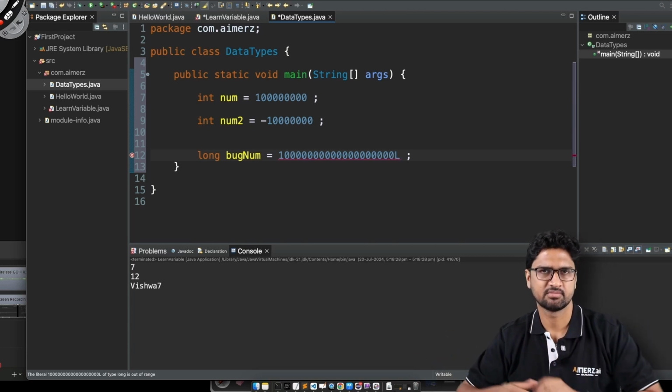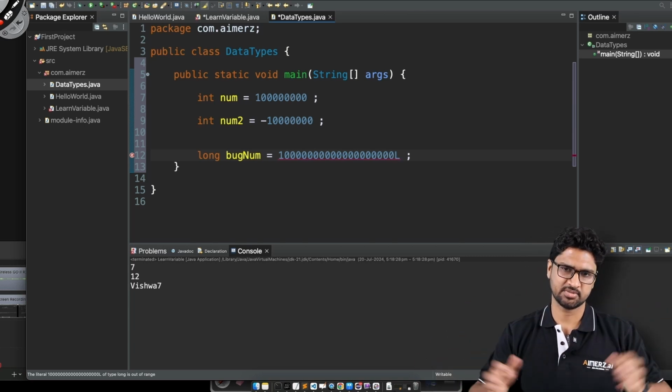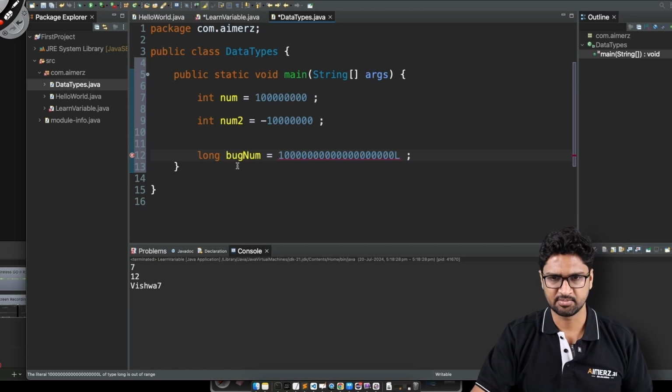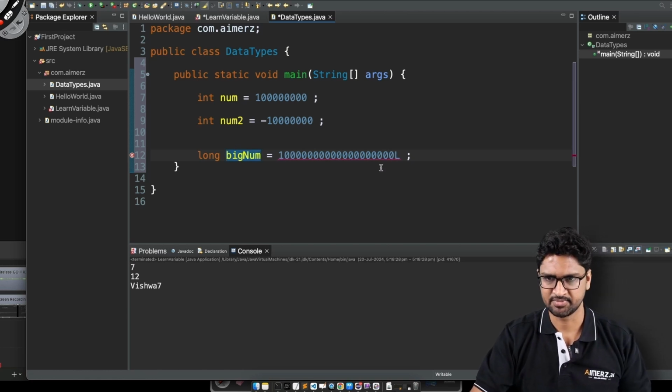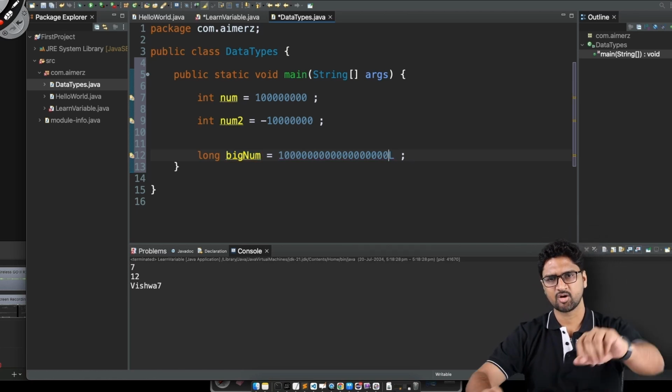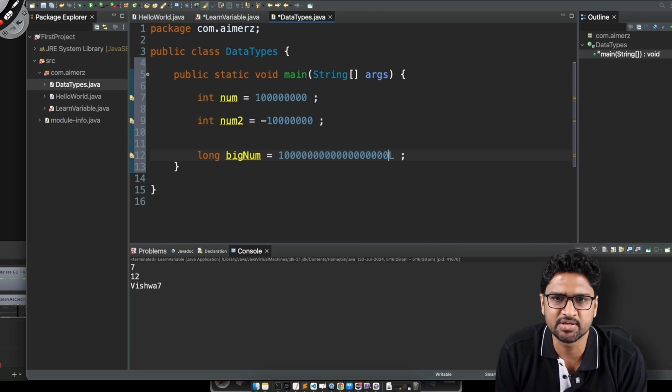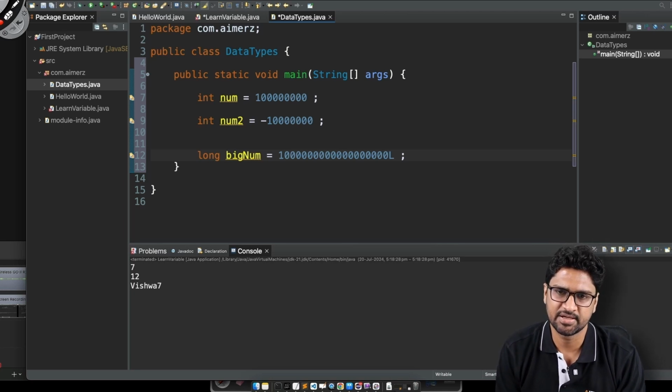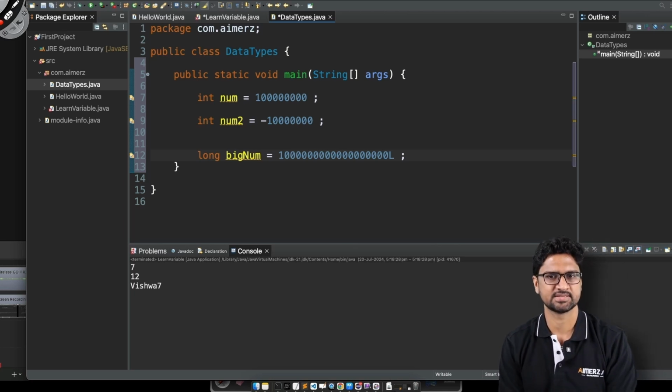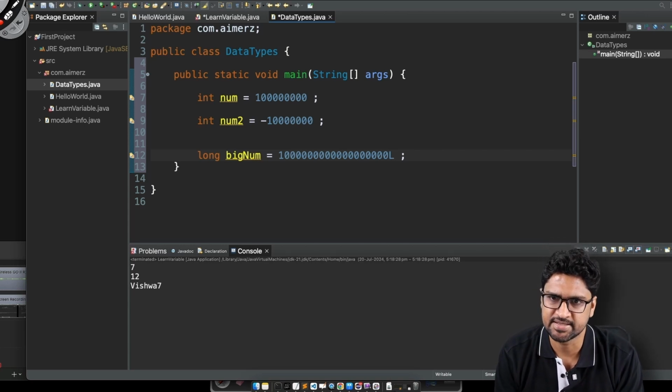But again, it has a limit. You cannot go to an infinitely large number. Even long numbers have a limit, and it should be a big number, right? So it goes, but I see that long can store a much larger number than the simple integer, both in the positive as well as the negative sense.